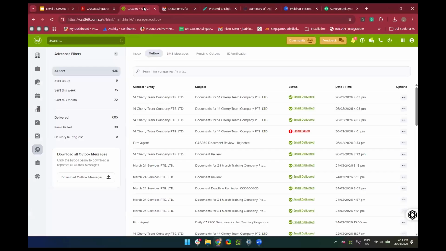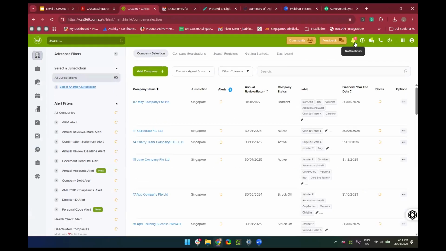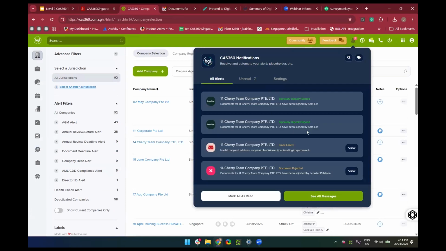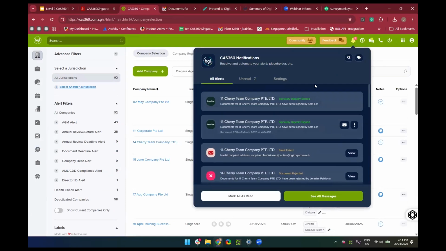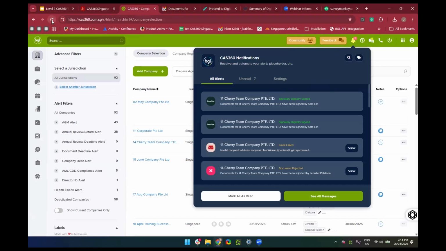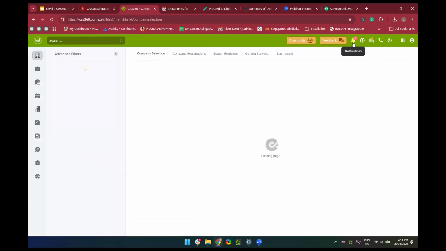So now let's go back to me as the CorpSec who's preparing and sending these documents. And in my CAS 360, I will receive a notification email to notify me who has signed my documents and whether the document has been signed completely.